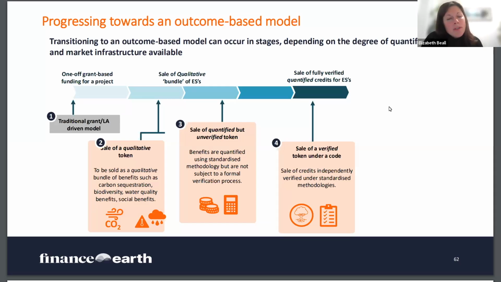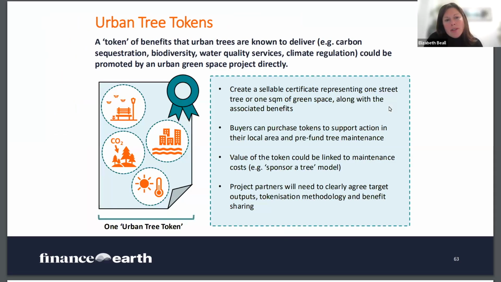So just one tool, next slide please, one tool that can support that transition is the idea of a token. So an urban tree token, for example, could cover a range of outcomes. And again, it could be bundled. So you could have, as I showed in the previous slides, a health bundle or health token, or a flood risk reduction token. There's a flexibility in this, but it's a way of giving a quantified, bundled set of outcomes that buyers can then pay for. And that can be a real tool in mobilizing more private finance for urban tree and urban green space development.